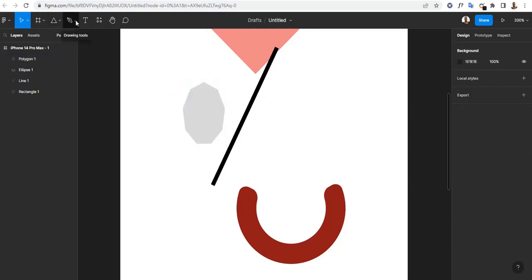Then the next one is the drawing tools, which includes the pen and the pencil. I do not use this. I cannot draw. But yeah, some people use Figma for illustrations, to draw characters and everything. So these are tools as well, and they are great tools to master. But yeah, I'm not good at that.